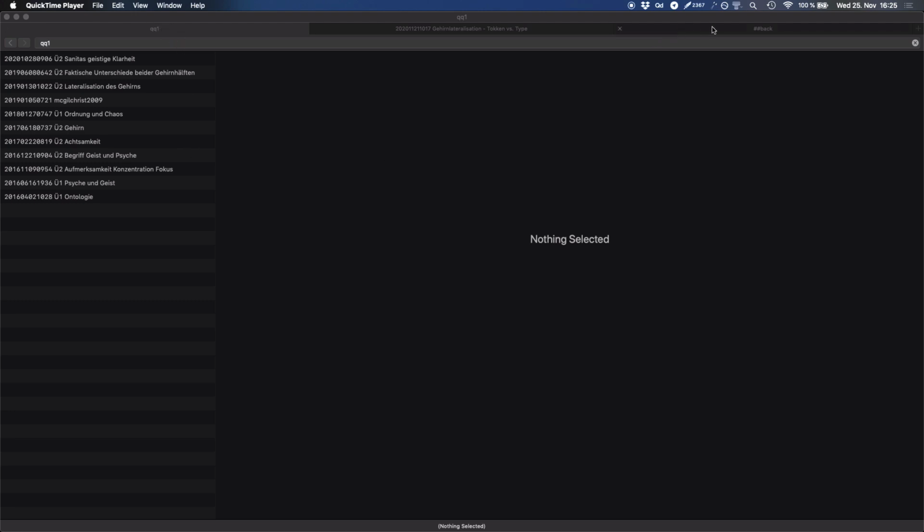You see here that I have three tabs open. I hope with a dark theme it's still observable. This first tab is my navigation tab, so to say. So here I search the Zettelkasten, or my Zettelkasten, when I'm just going through.